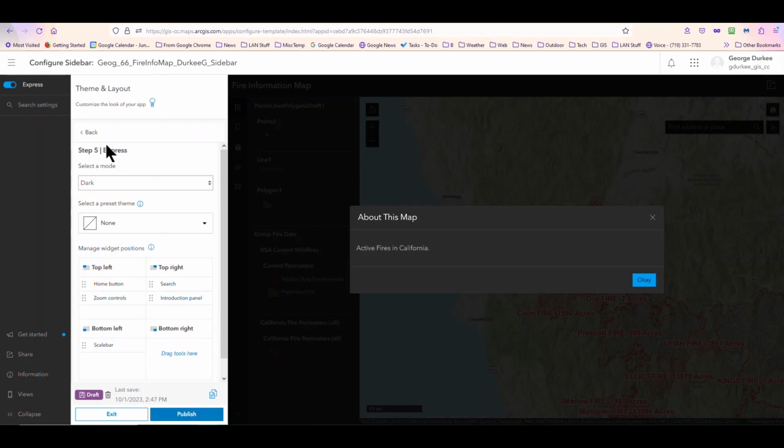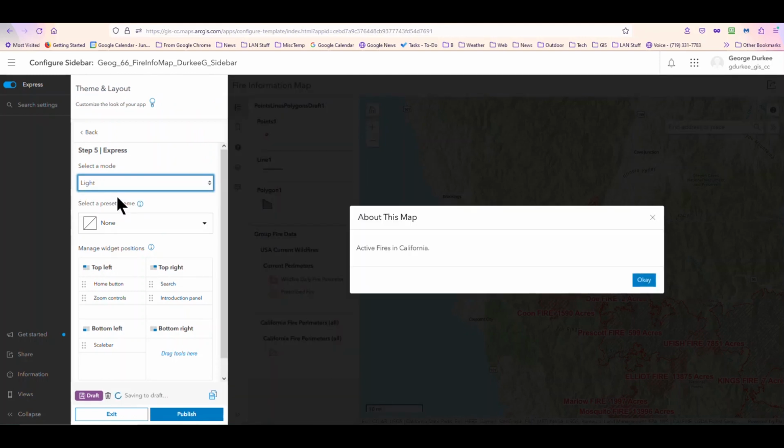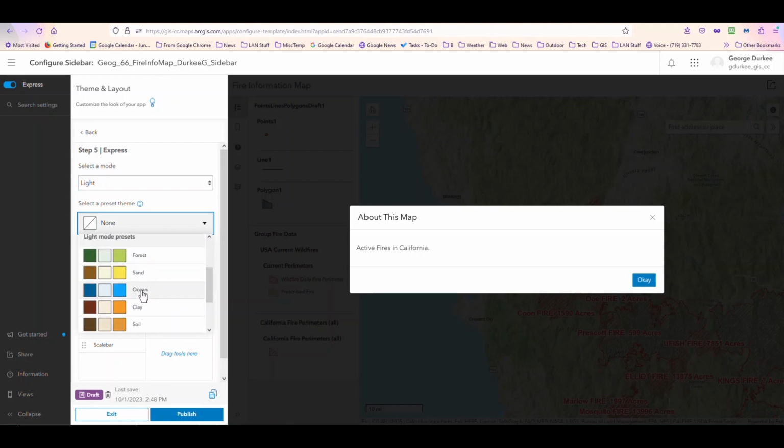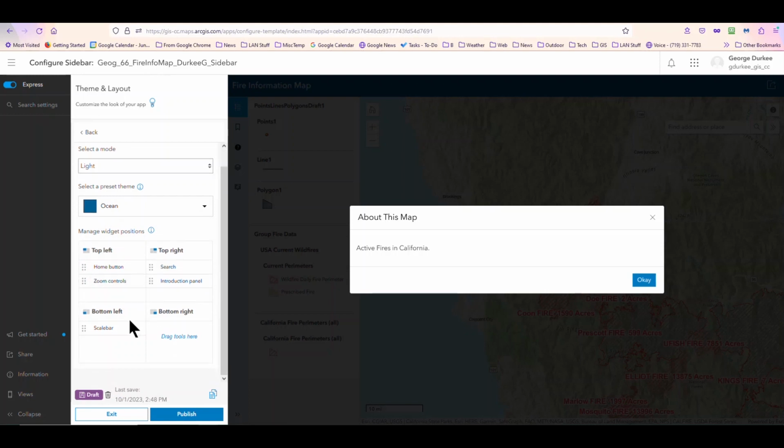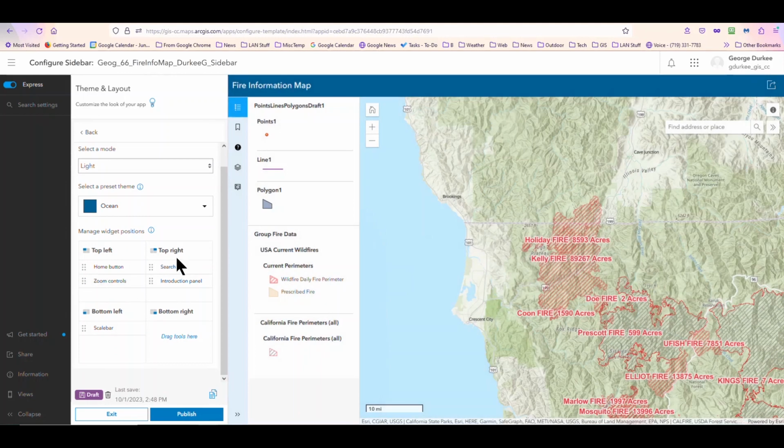Then you choose a theme, and it's another place where you can fool around and see what you like. Let's try light here. Yeah, let's do that. And you can even add a color. I don't know, let's take a look here. Let's go dark blue and see what that does for us. And finally, you can move the tools around.